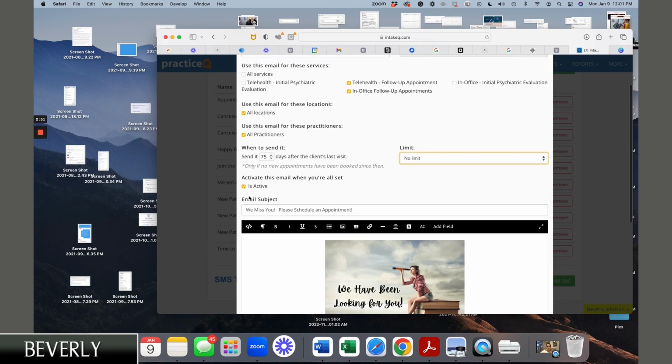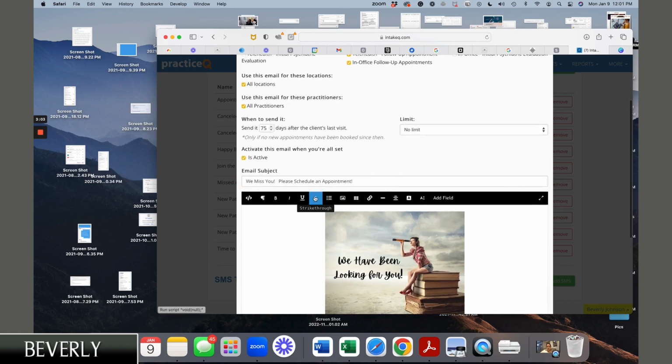Then once you're ready, you want to keep this inactive until you are completely done with it. Otherwise, it's just going to start sending out those emails while you're working on it, and that doesn't look cool. So we want to keep it inactive until you're ready. This one's already active because I went ahead and implemented it. So I'm just going to go ahead and recheck the active box.